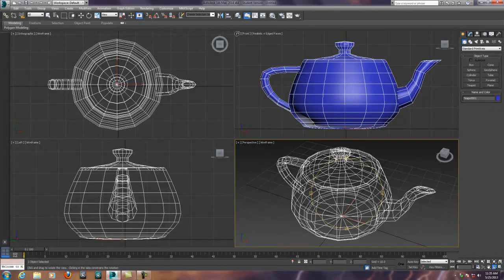All right, we talked about maximizing the viewports. We can do that by coming up here and clicking, but we also have this icon down here at the bottom, which is Maximize Viewport Toggle. I click that on, and the current viewport that I'm in actually maximizes.